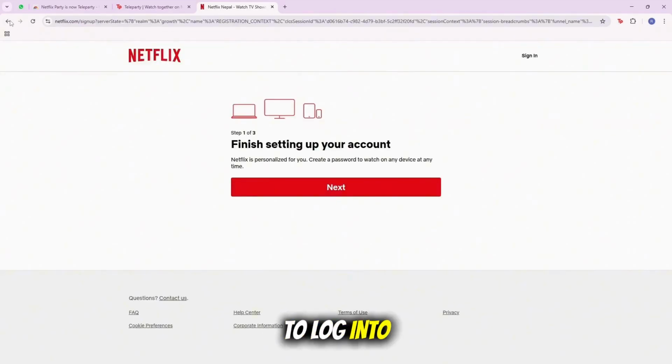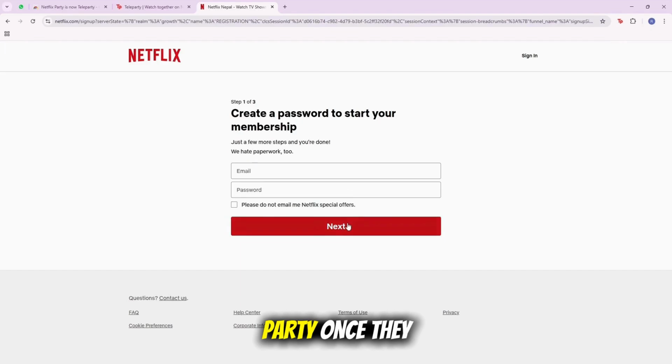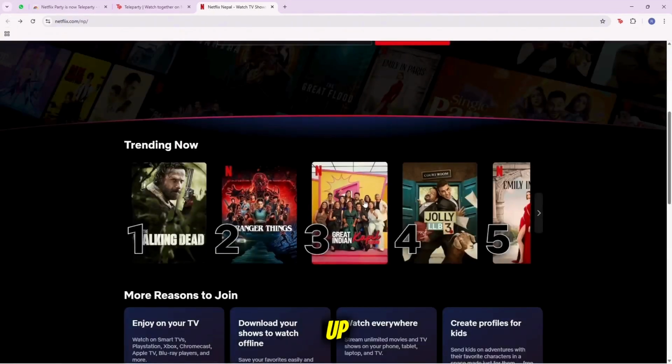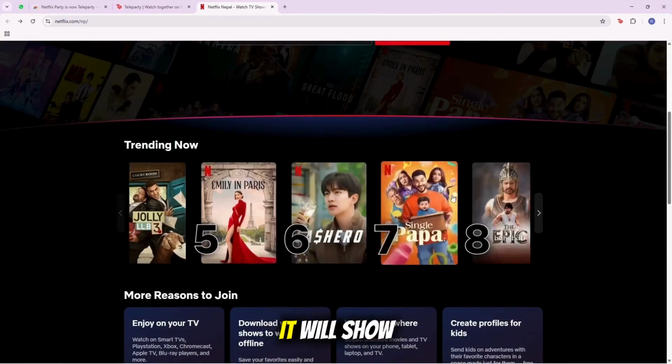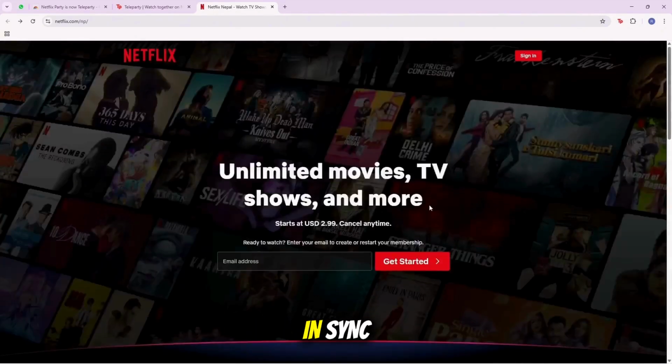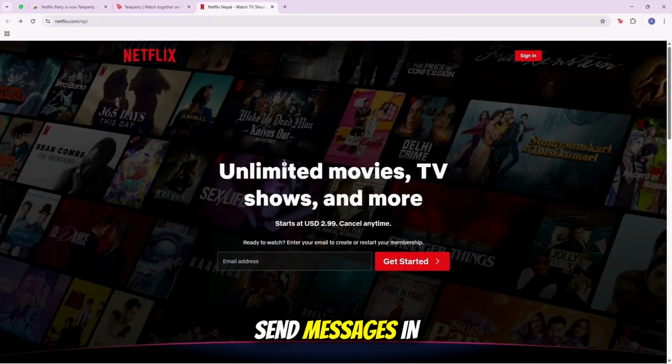They will need to log into their Netflix accounts to join the party. Once they join, everything will light up. And as you pause or play the video, it will show up in the chat so everyone's in sync. You can also send messages in the chat while you are watching, which is a lot of fun.